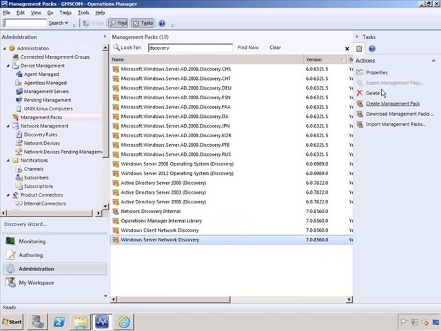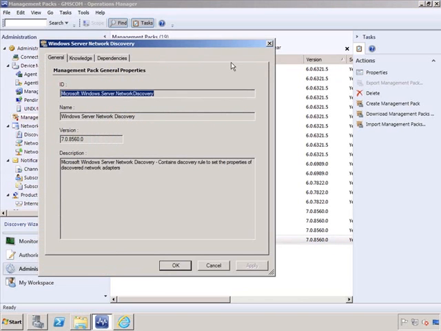And if you select the management pack and choose properties, you can get some information about that management pack, including its ID, name, version, and a description. You can see it says it contains discovery rules to set the properties of discovered network adapters. So this is actually going to help with the discovery of network adapters on Windows servers.